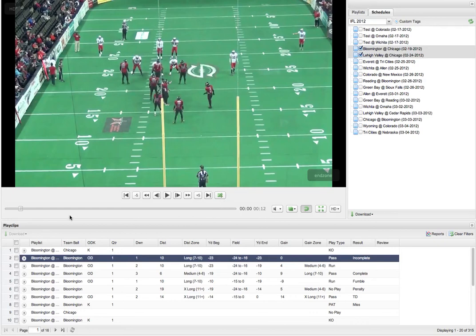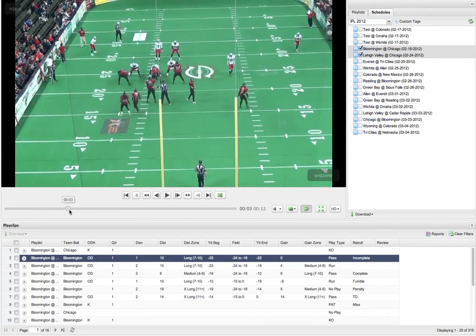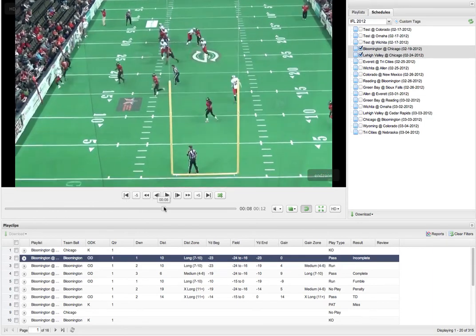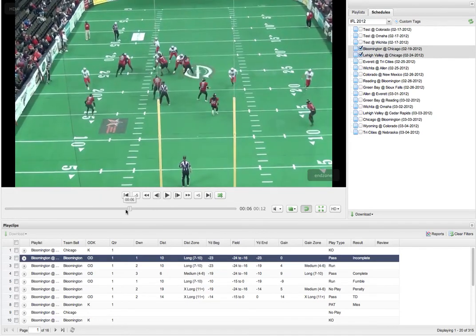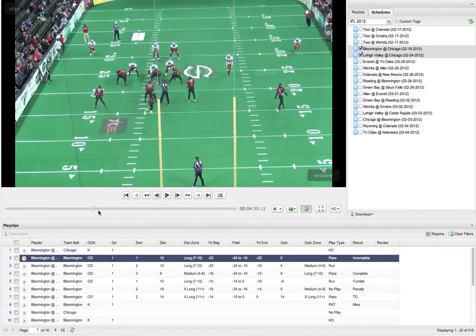And also in the controls here, you've got your time bar. And this time bar, you can grab it, and you can scrub back and forth to see frame-by-frame action. You've also got an autoplay button here. And when this is on, it'll automatically play to the next play. And continuing down the list, if you turn it off, it'll stop at the end of the play. So you can replay it over and over again.